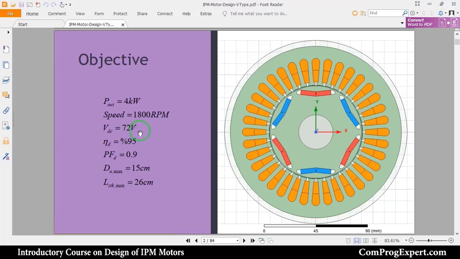We assume that the motor will be fed using a battery pack, and the voltage of the battery pack is 72 volts. The desired efficiency of the motor is 95%, and the desired power factor is 0.9. In this example, we also have two mechanical constraints. One mechanical constraint is on the outer diameter of the stator lamination, and another is on the motor stack length.